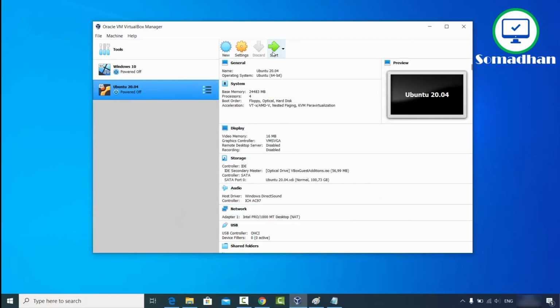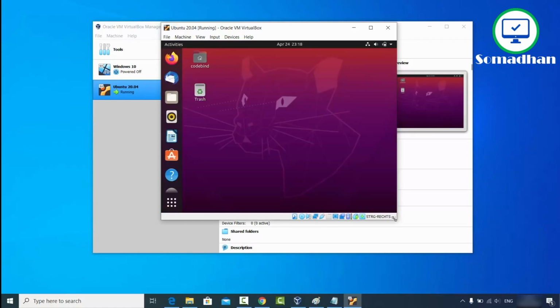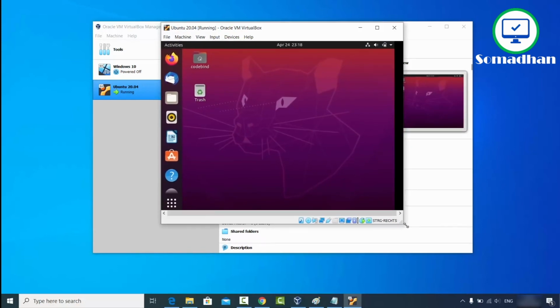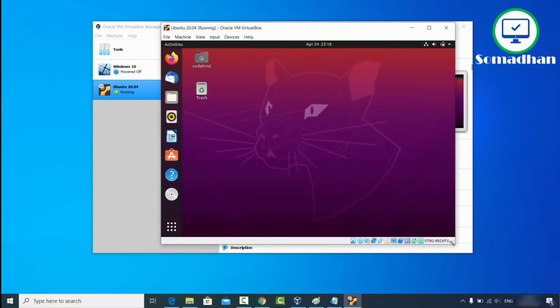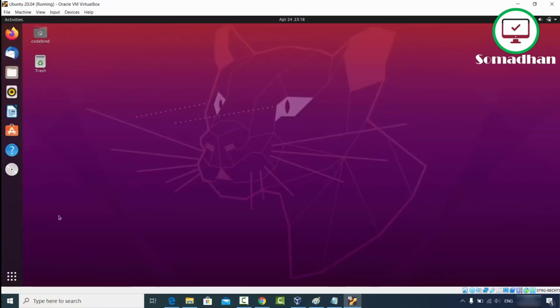Now I'm going to start this Ubuntu once again, and I'm going to provide my Ubuntu password again. And now if you observe, when I drag this window and make it a little bit bigger, the size of the Ubuntu desktop also changes and the resolution is also better, right? When I maximize this window, my Ubuntu desktop size will also change. So this is working now.